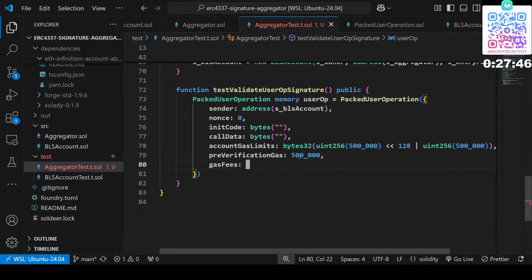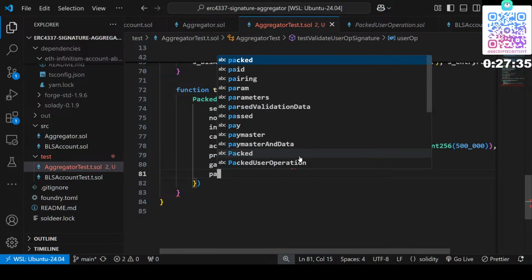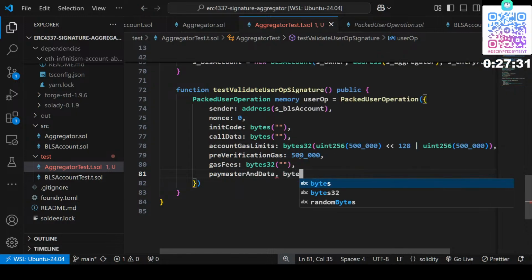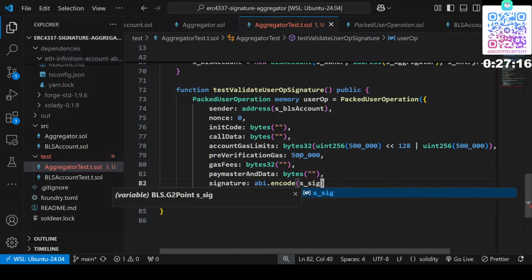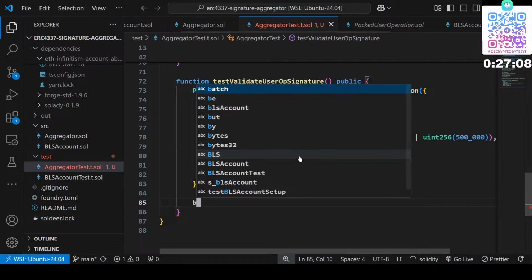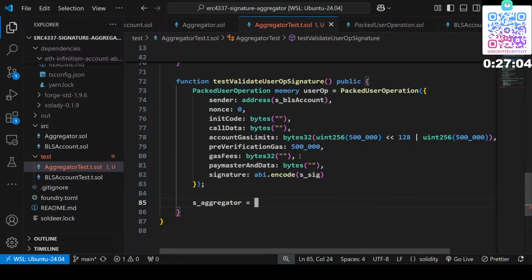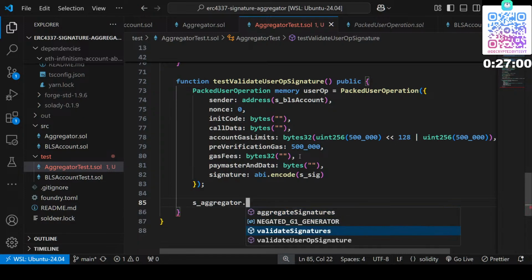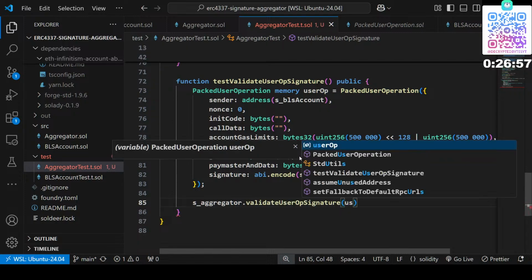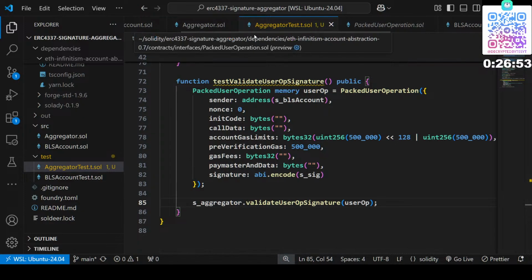Gas fees will be bytes 32. Paymaster and data, bytes. Last is signature, which will be abi.encode s_seg. Okay, correct. Now we need to do s_aggregator dot validate user op signature, user op, and check what it returns.